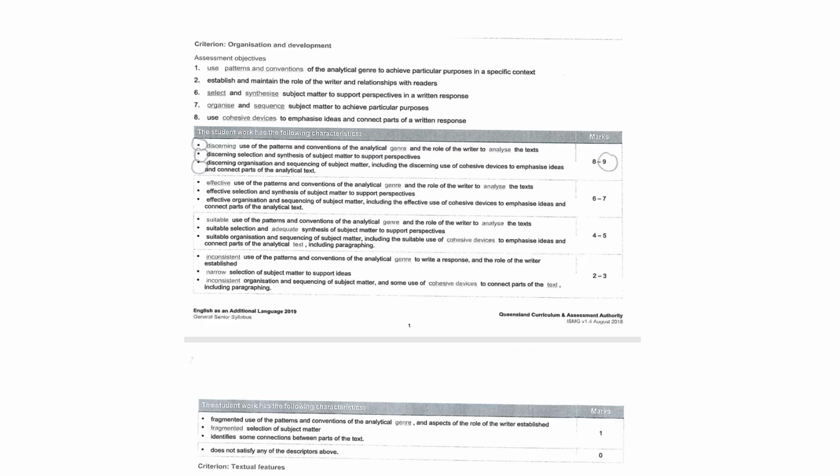The next criterion is organisation and development. So again, this is the same task. For this criterion, you can see the student on this occasion has been able to demonstrate all 3 of the discerning descriptors. Therefore, they are awarded a 9, in contrast to the earlier criterion where they only achieved 2, which is why they received the 8. So best fit, if you meet all 3, then you're awarded the higher mark in that range.